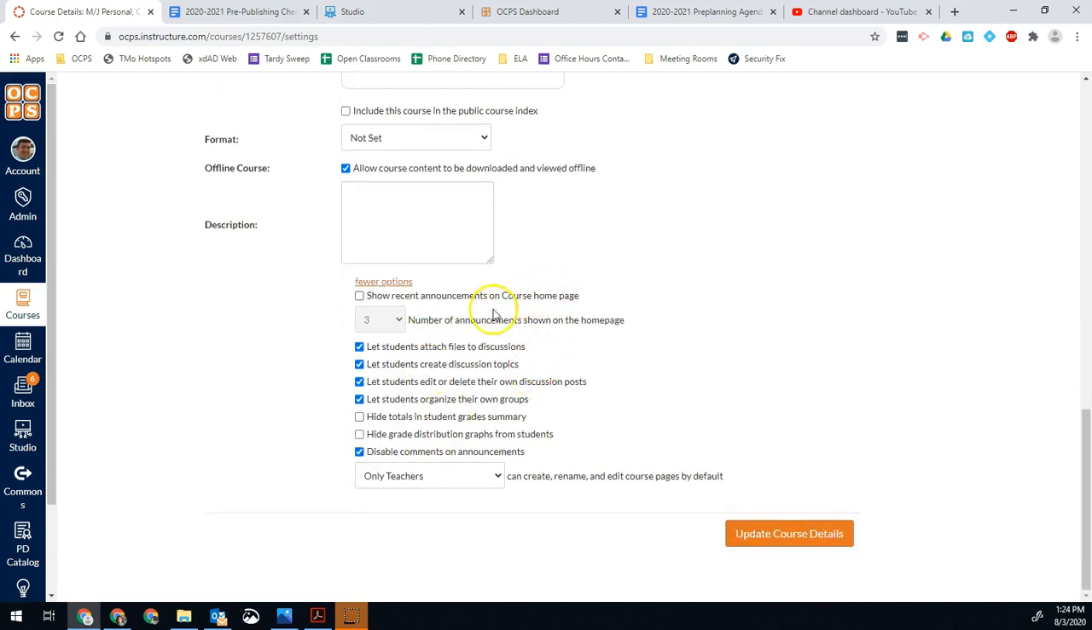So the first thing we want to do, the one that really is important, is you want to make sure this is unchecked. You want to hide totals in Student Grade Summary. You do not want that checked. You want to make sure they can see their grades in Canvas. That would be silly if they couldn't, so we want to make sure we unclick that button, so that should not be checked. It's up to you if you want them to see grade distribution graphs. That is your choice. And then whether or not you want them to be able to make comments on announcements, that's up to you. But the big one on this page is that button right there. Uncheck the hide totals in students' grade summary.